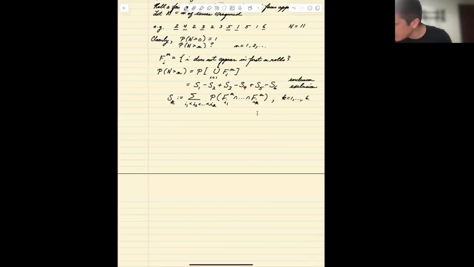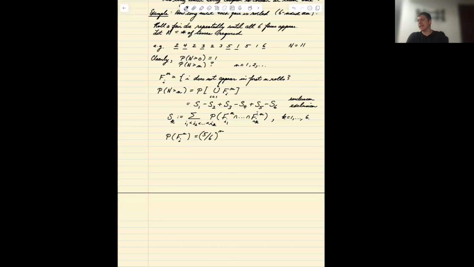Now, we could try to do this, and calculate, well, what's the probability? What's S1? Well, for that, we have to calculate the probability of Fi^n for each i. This is 5/6 to the n. Why? Well, Fi^n is the event that i does not appear in the first n rolls. How does i not appear in the first n rolls? If something other than i appears in every one of those n rolls. And what's the probability? It's 5/6 each time, right? Because it's 1/6 to hit the number each time. And we multiply it together.